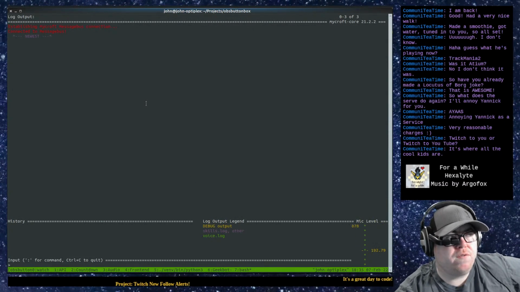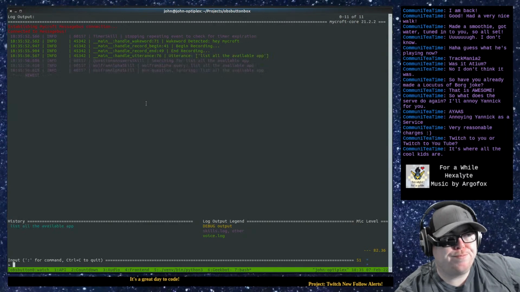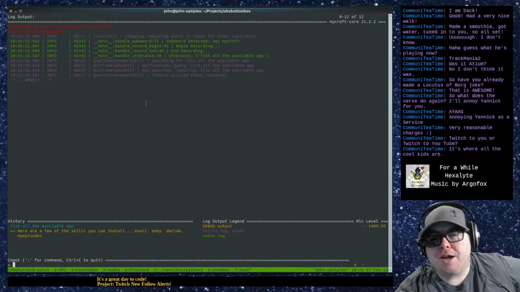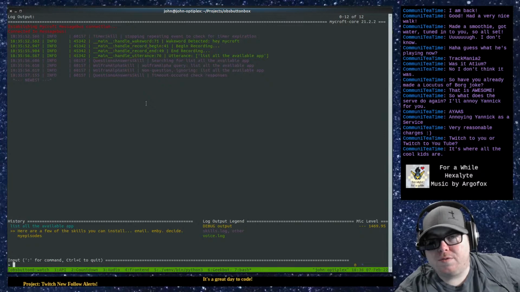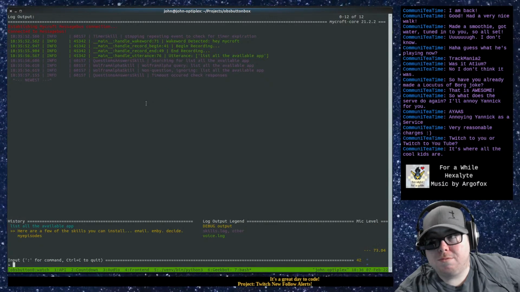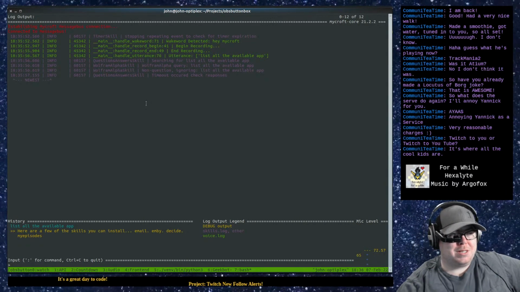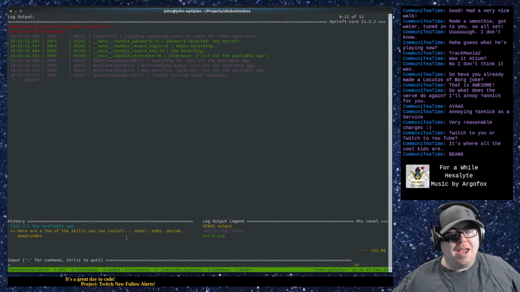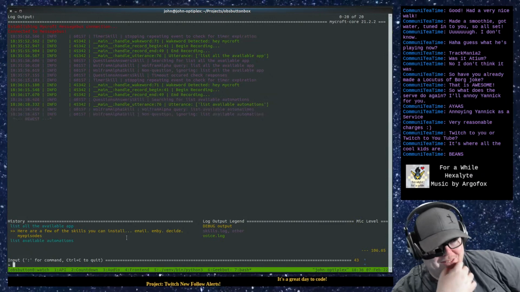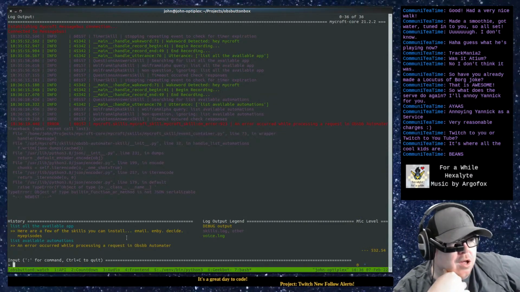Hey Minecraft. List all the available automations. Here are a few of the skills you can install. Hey Minecraft, list available automations. That work? No. Hey Minecraft, list available automations. An error occurred while processing a request in OBSBB Automata.